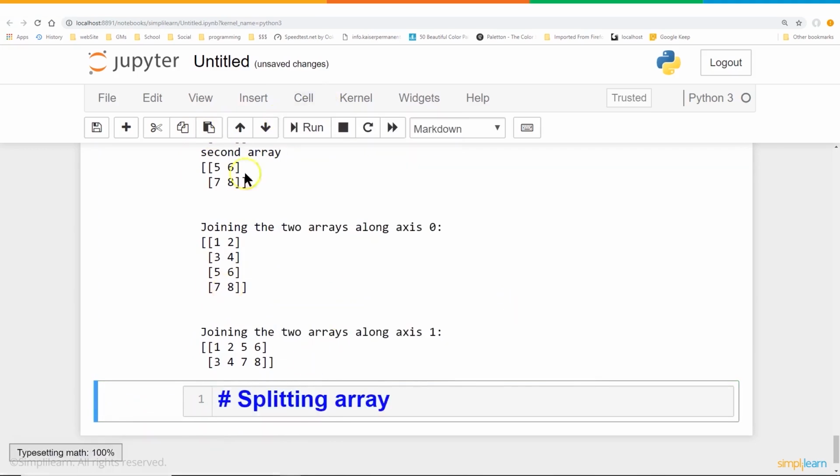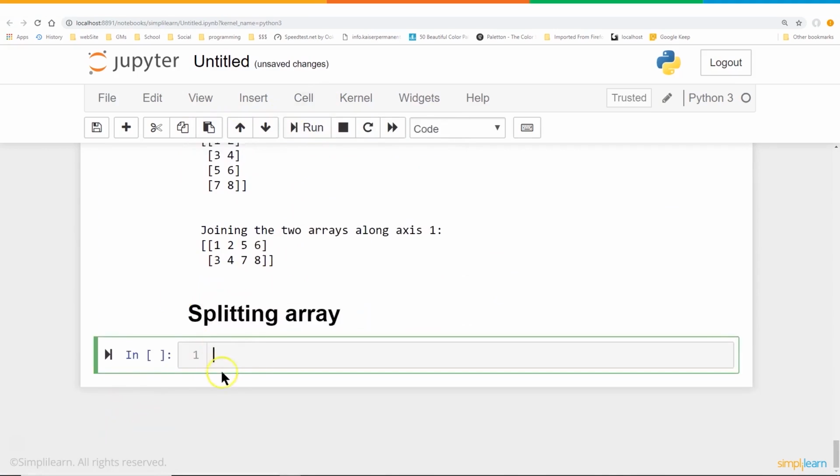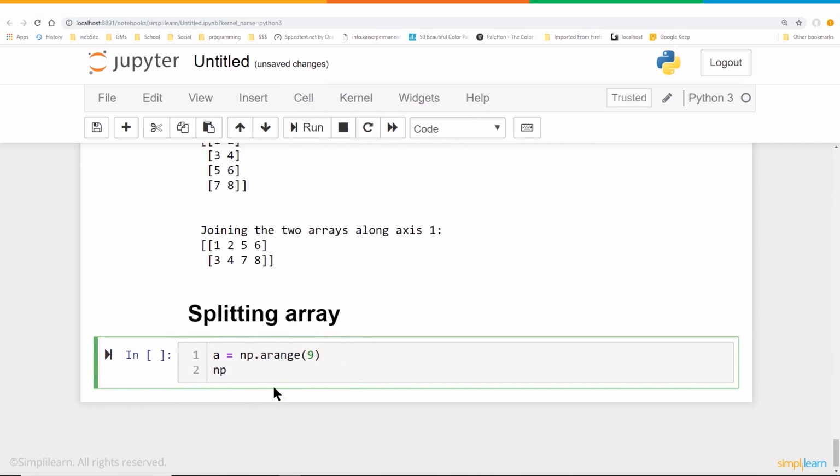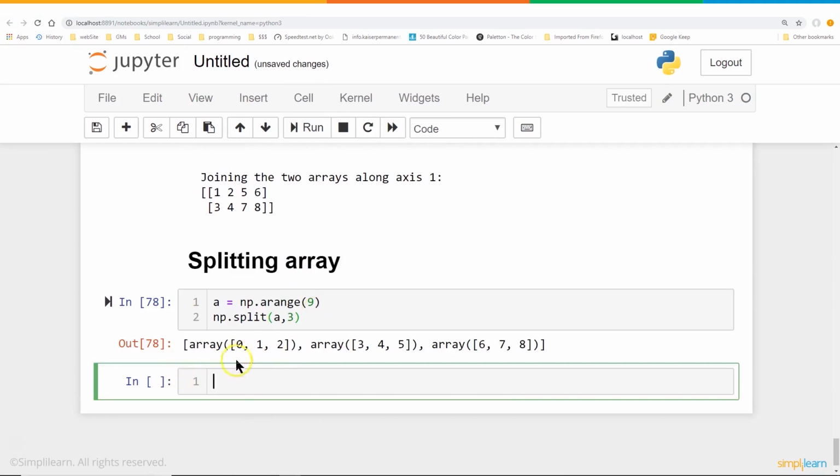And do that under Markdown and run it. There we go. So you have a nice little title there. And we'll go ahead and create an array of 9. Let's do NP split. We'll do A, and we're going to split it by 3. Let's just see what that looks like. So if we split it, we get an array 0, 1, 2, 3, 4, 5. We get 3 separate arrays on here.